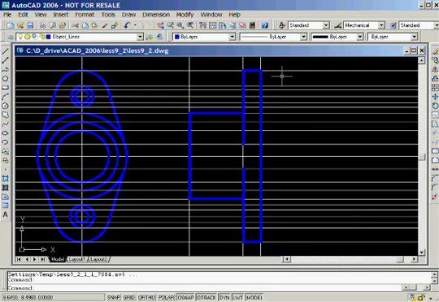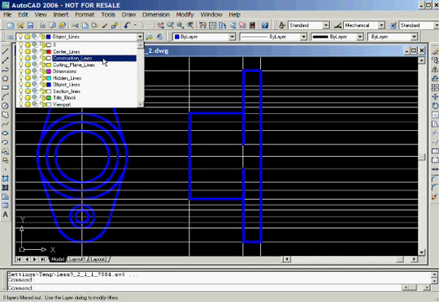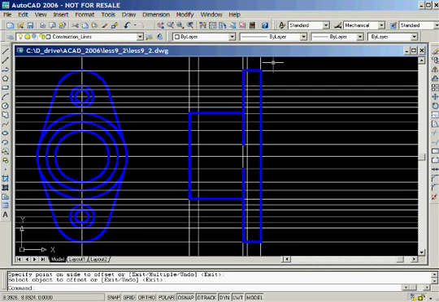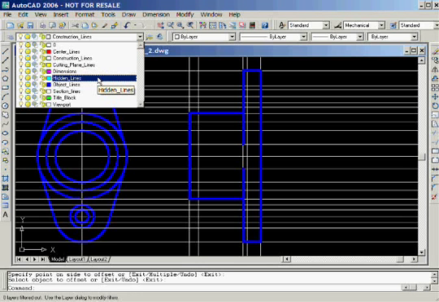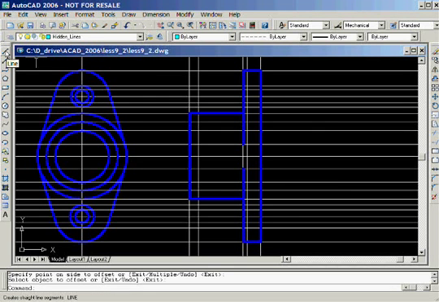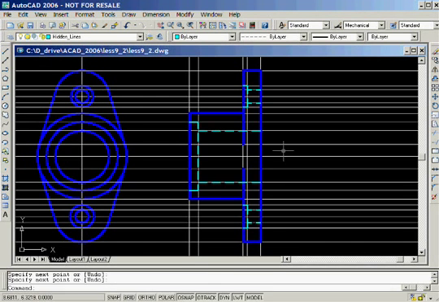We'll now change back to the Object Lines layer and then create the series of lines shown here in the side view. Our next step is to change the current layer back to the Construction Lines layer and then use the Offset command to create the two new vertical lines shown here. We'll now switch the current layer to Hidden Lines and then click on the line icon and draw the line shown here.